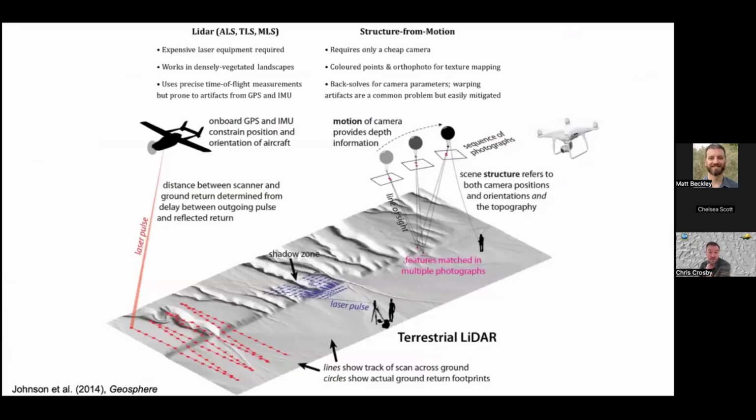So when we think about these kinds of high resolution topographic data sets, Matt was talking about Lidar, specifically Lidar on airplanes, but also terrestrial laser scanning is a tool that gets used for earth science applications, at sort of site specific locations. So that's the left side of this slide. On the right side is structure from motion.